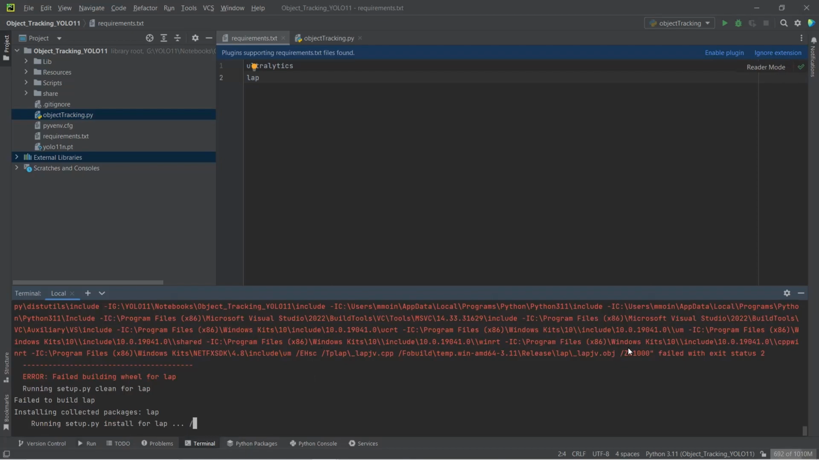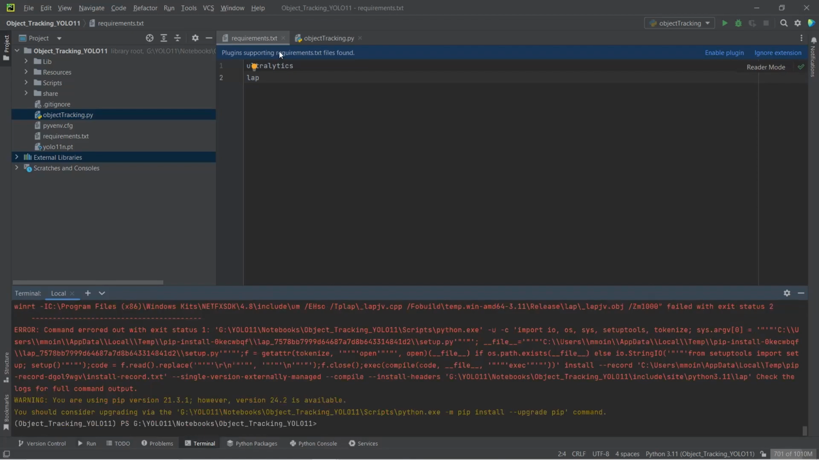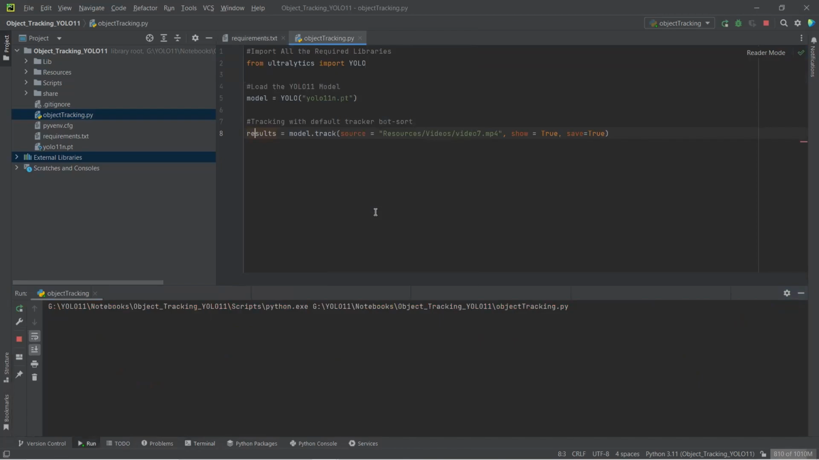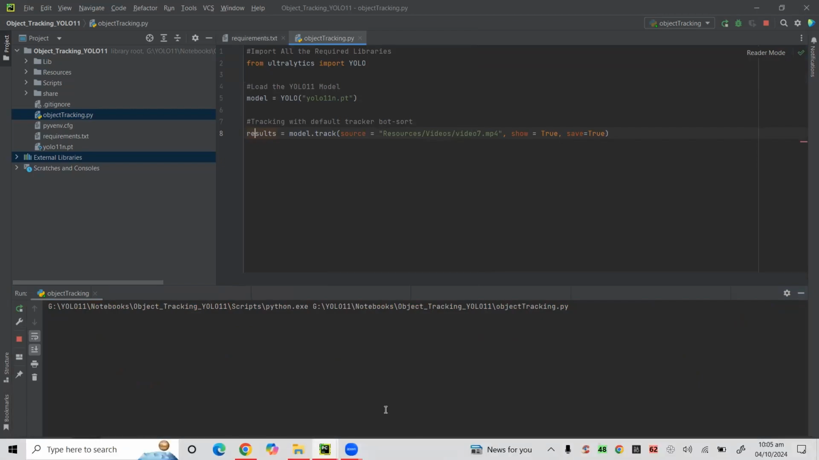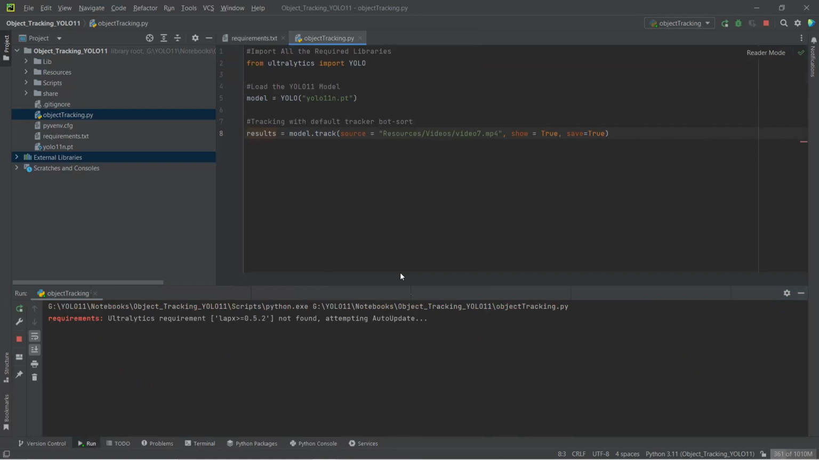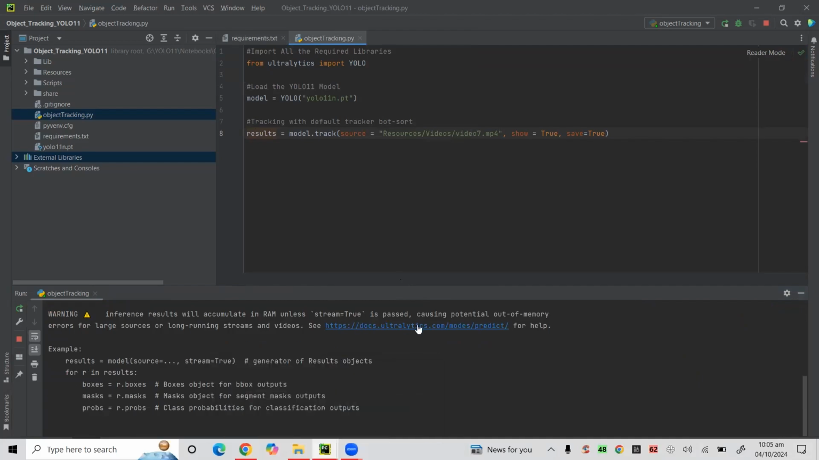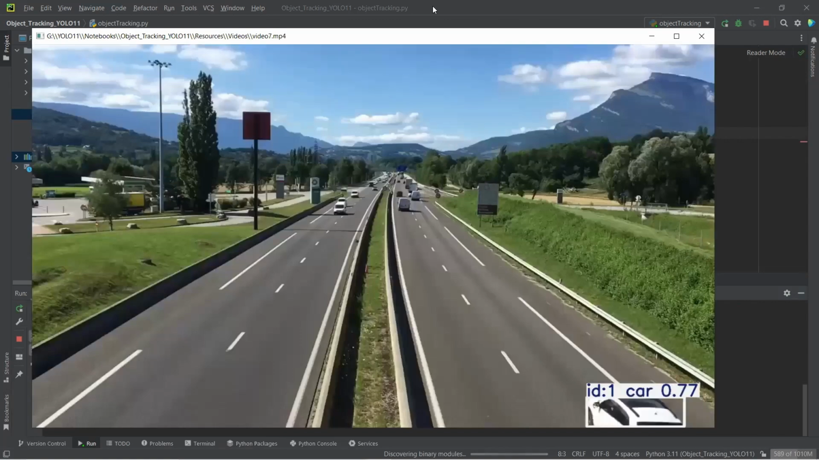We can ignore this. Let me just check. Hopefully it should run now, and let's see how it does. It will perform an auto update over here. Okay, so over here you can see we have the results.